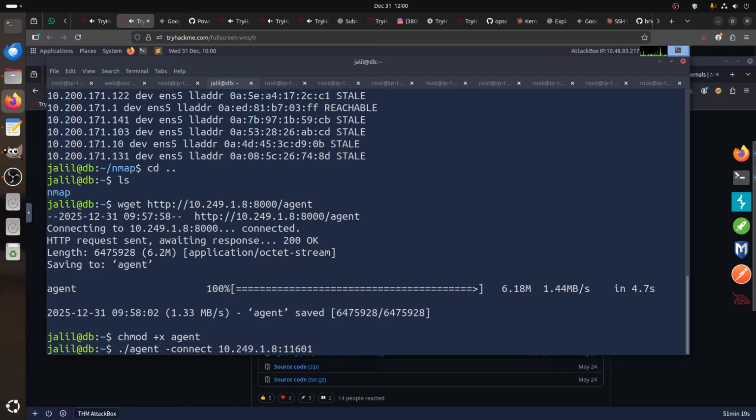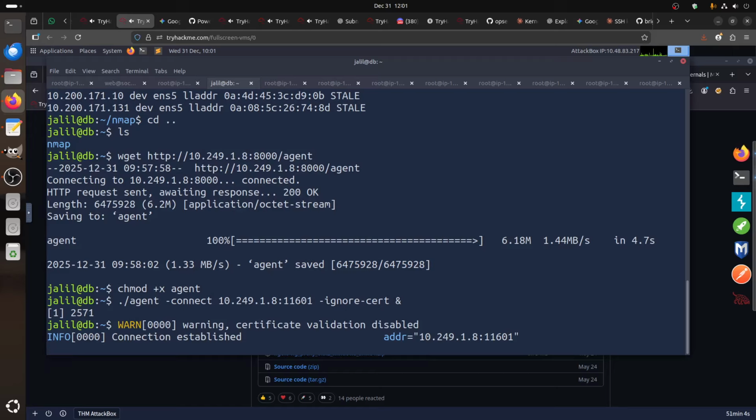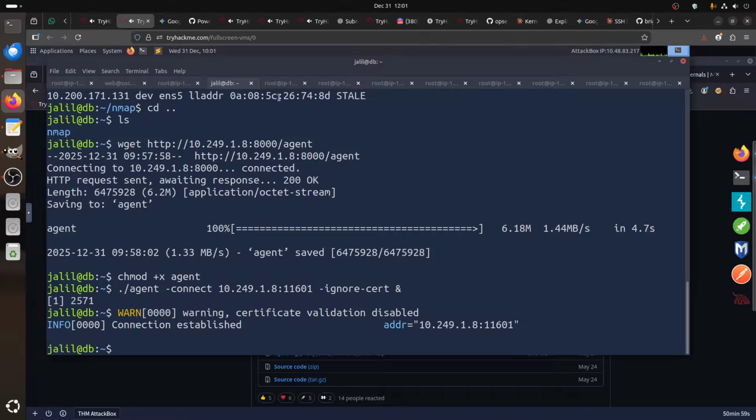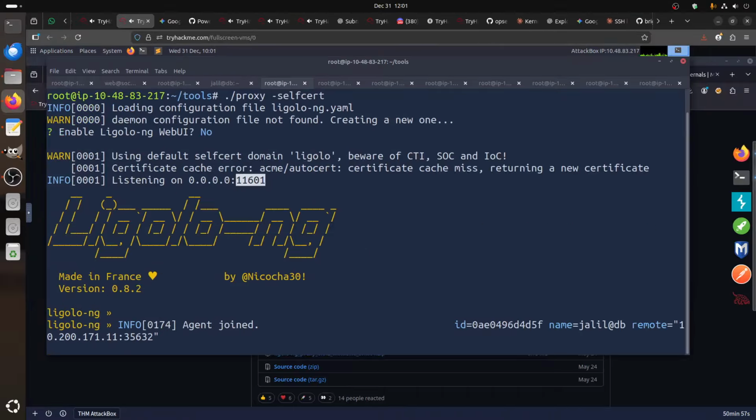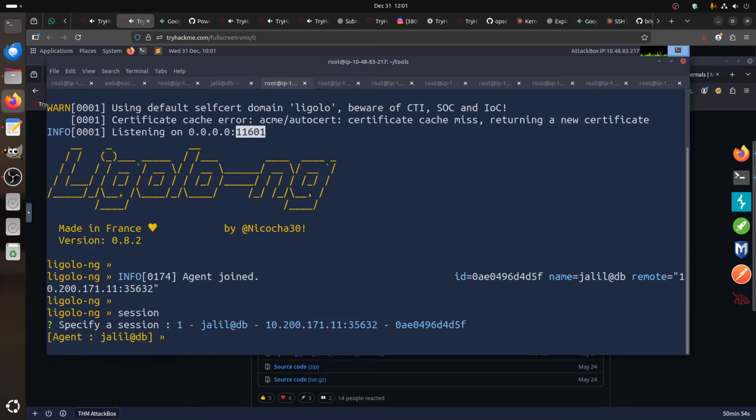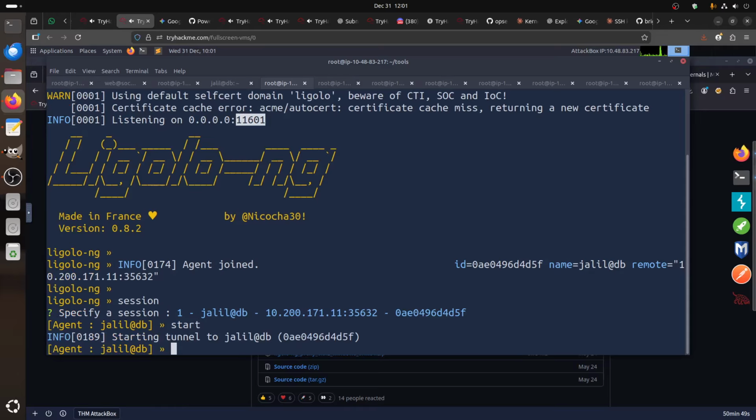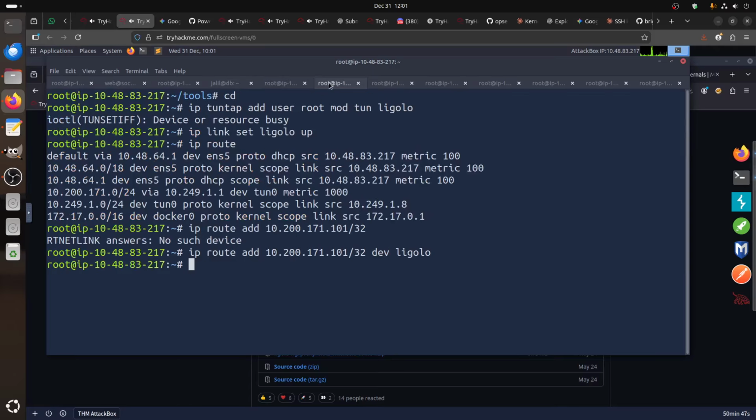And then we need to add ignore cert, because it's a self-cert, and then add this so it goes to the background and doesn't keep popping up on you. Now we're supposed to be connected, if everything went well. If I go to the session, it tells me this is the session, like that, and then I start the tunnel. Now in theory, if things go well, this is where we add the IP. Leave this one open.